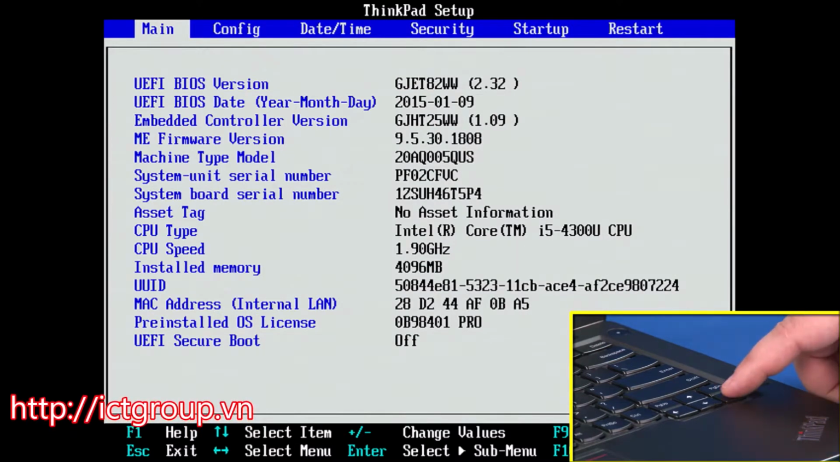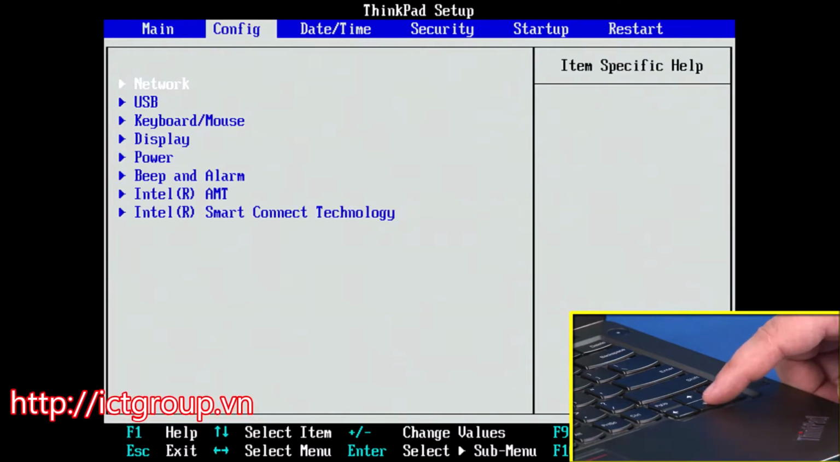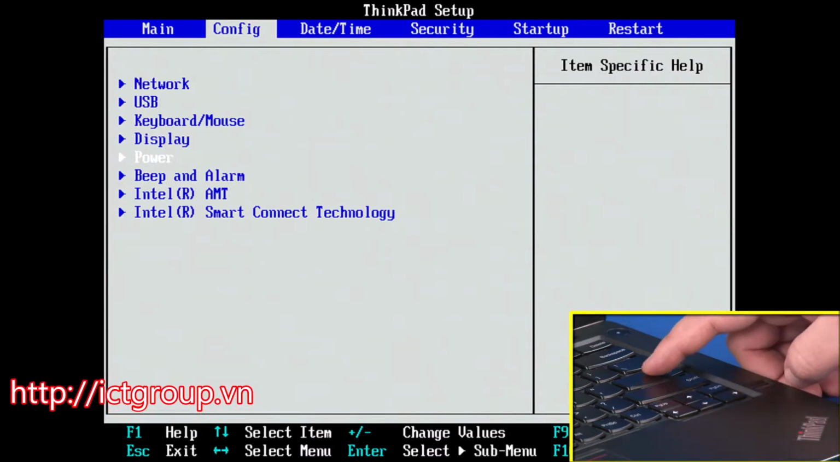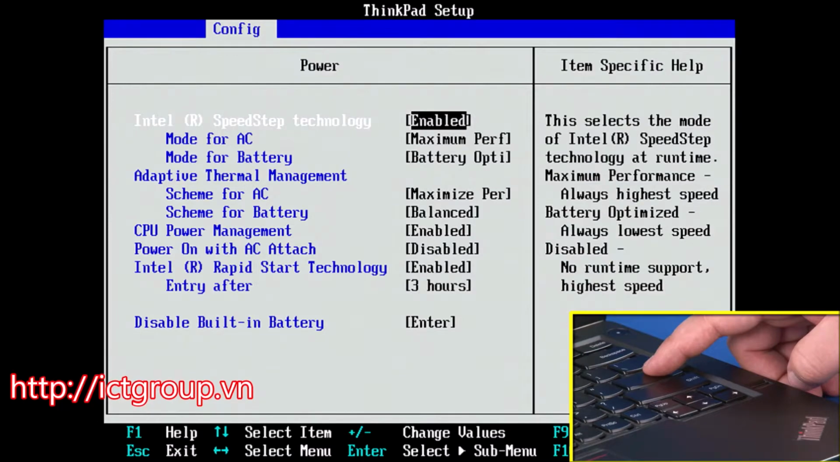Use the right arrow key to select the configuration menu. Use the down arrow key to highlight the power menu, and press Enter. The power submenu will be displayed.